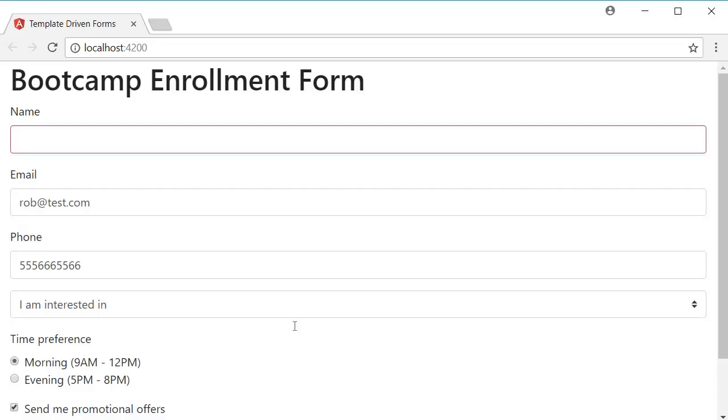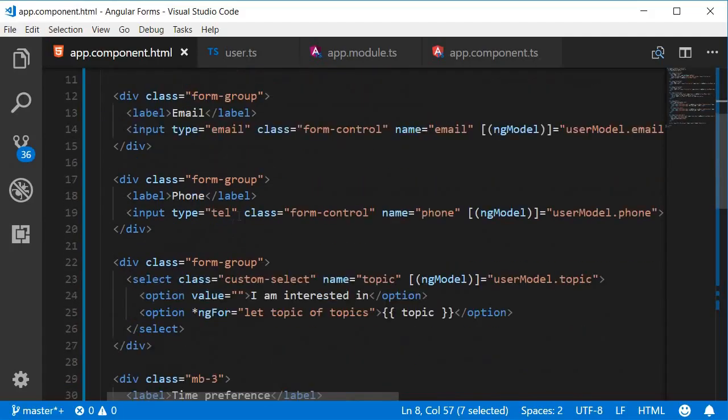So go back to Visual Studio Code, and the first step, get a reference to the ngModel directive. So #phone is equal to ngModel. Second step, add the pattern attribute with the regular expression. Now this is definitely not a phone number format validation. We are just validating to make sure it is 10 digits.